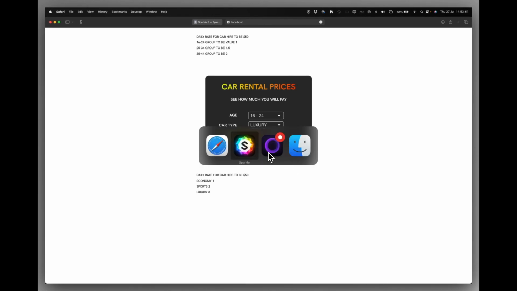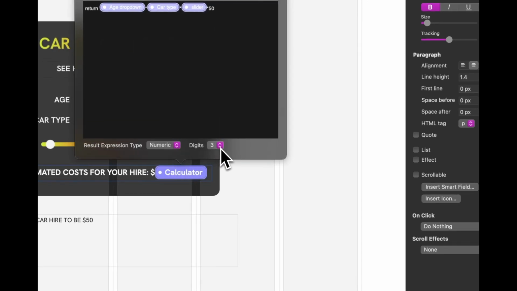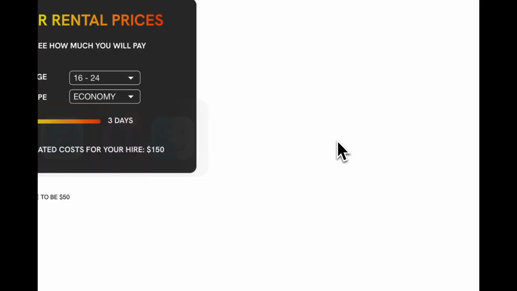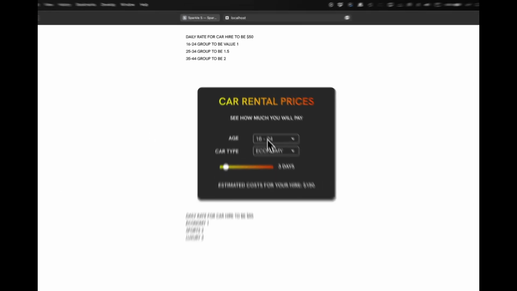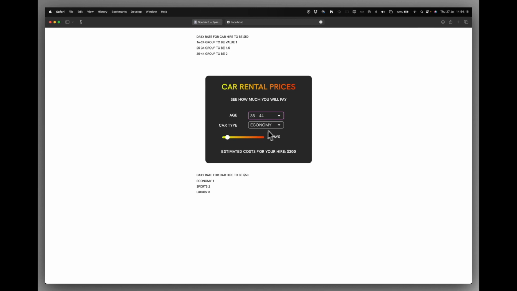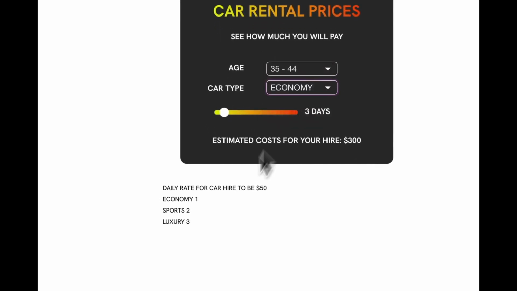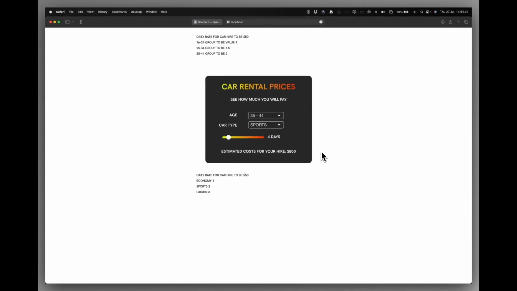And actually we need just to convert that numeric value to no digits. I think that will give us a better look. There we go. So if I then say, well, I'm in the 35 to 44 group, which now has a value of 2, and my car type is a sports, which has a value of 2, that's 2 times 2, and I want it for 4 days, that's 4 times 4 is 16, times 50 is $800. So it is working, and I'm so glad of that.